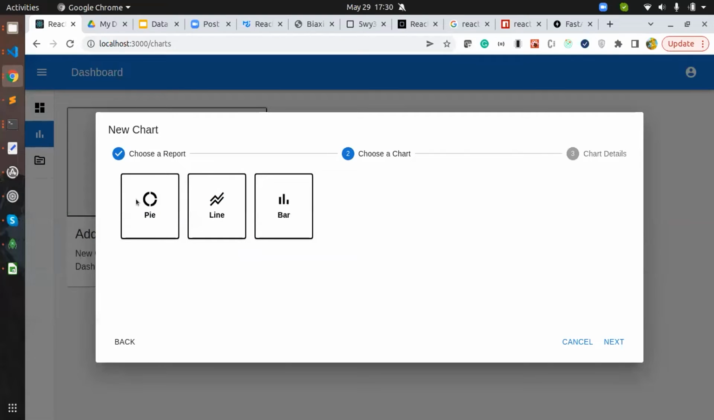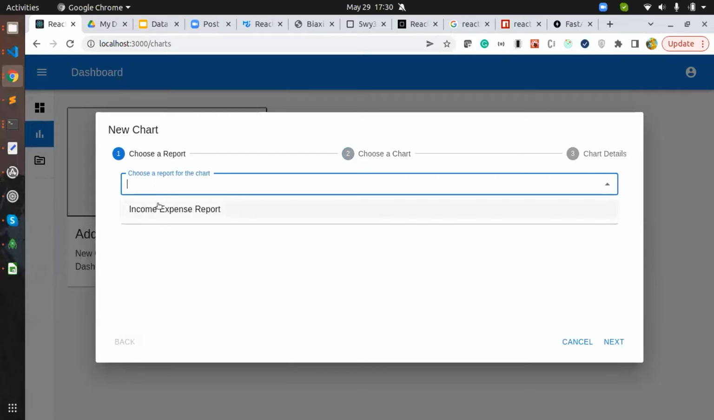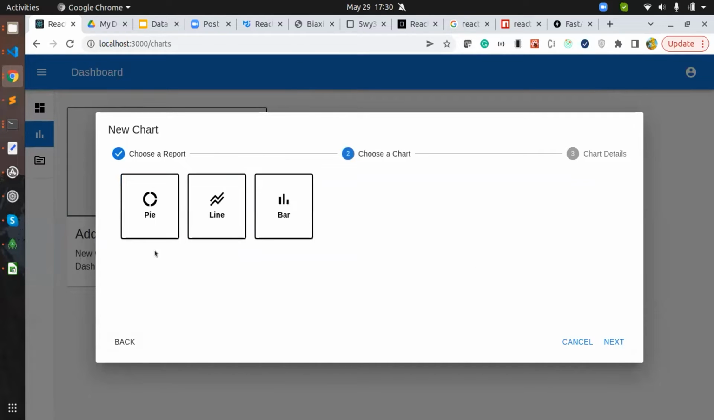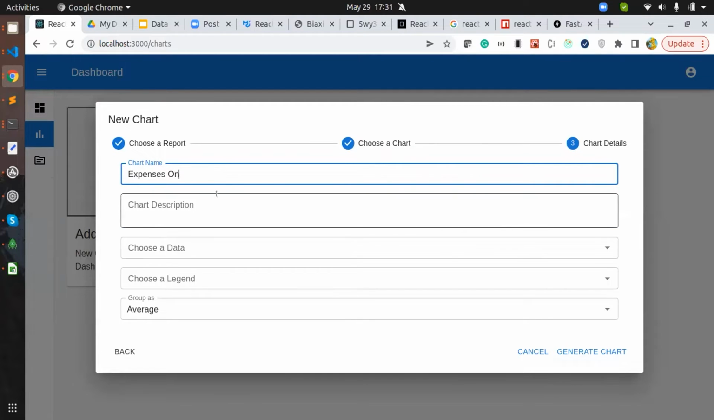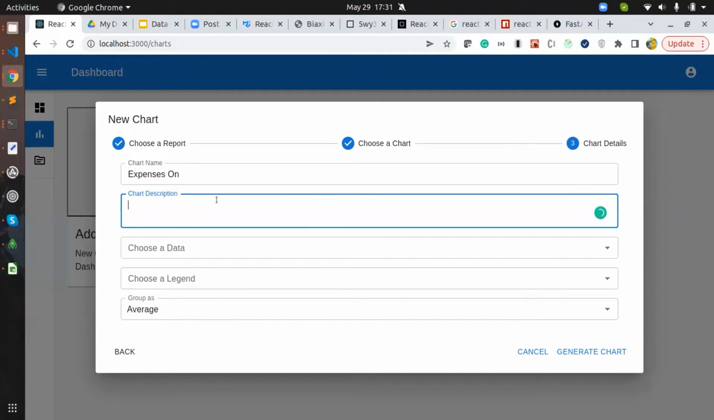Okay. Now you choose a report, and then next, where you choose the type of chart you want to create, pie, and then choose next. So for the pie chart, this is going to be the ask. These are the fields that you want to feed into the application. Okay, for the pie chart. So basically the chart name. You can just say expenses across types, maybe something like that. Okay, and then you can just say pie chart representation of expenses across different areas.